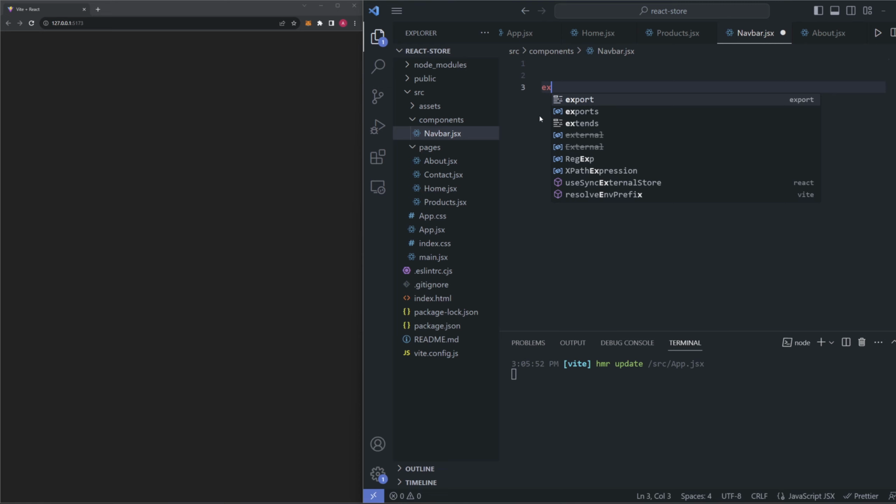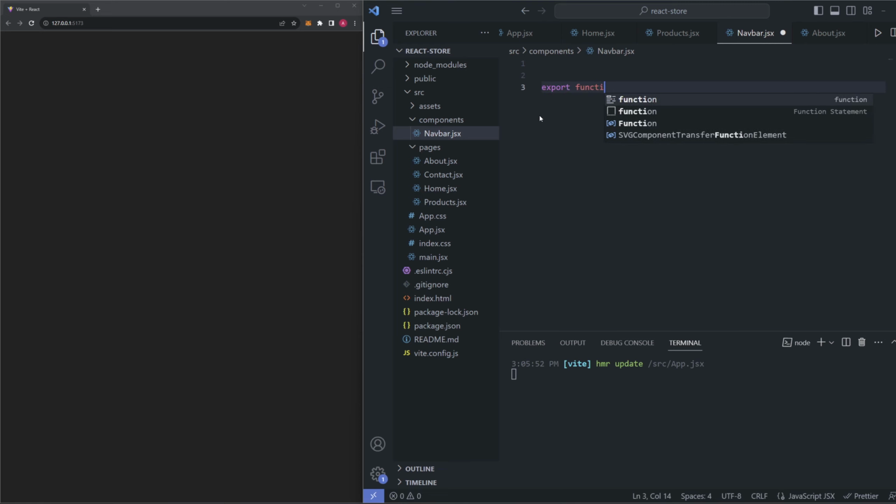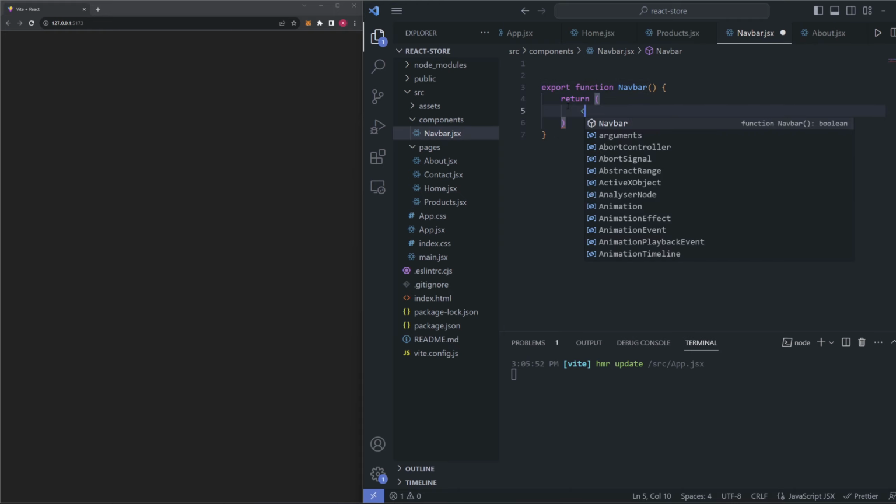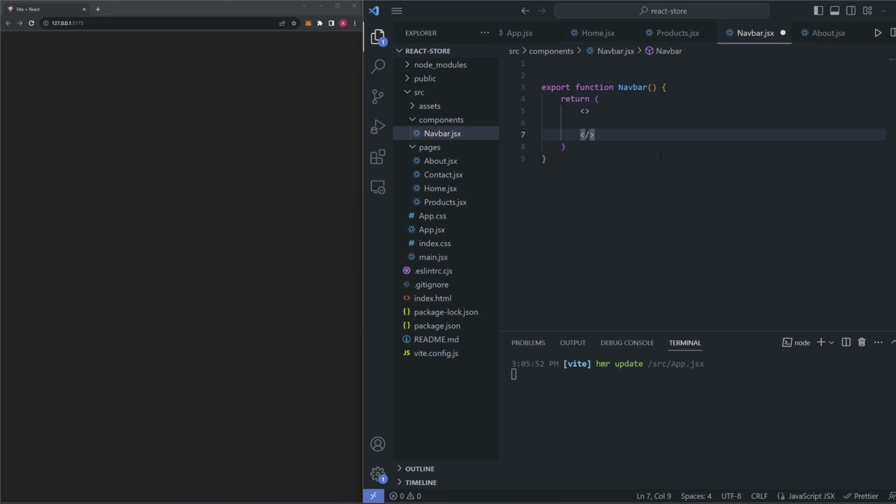And then for right now, we're just going to do what we did for the other components and just make them super simple. We'll say export function navbar like this. And then we're going to return just something empty for right now. And actually, just for the time being, just so we can see it, I'm going to make a header tag here that says this is our navbar, just so we can see it whenever it pops up.